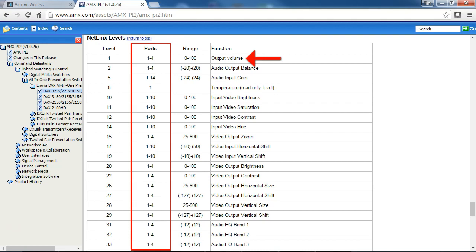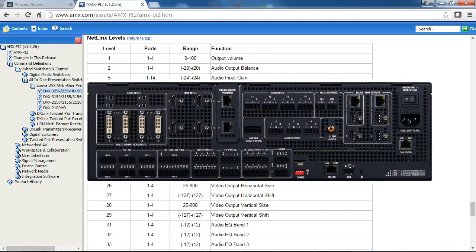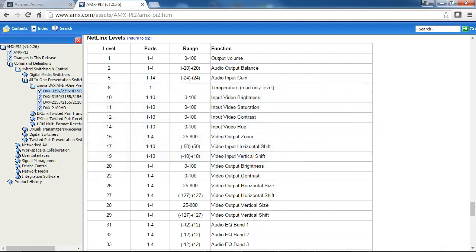Can you figure out why there are 4 port numbers? Well, take a look at the back of our DVX. There are 4 audio outputs. The main amplified audio output is 1, and 2, 3, and 4 are line level audio outputs. Hence, 4 different ports. The third column is the range of the level. Remember, we set our bar graph on our touch panel to match the range of this level, 0 through 100.